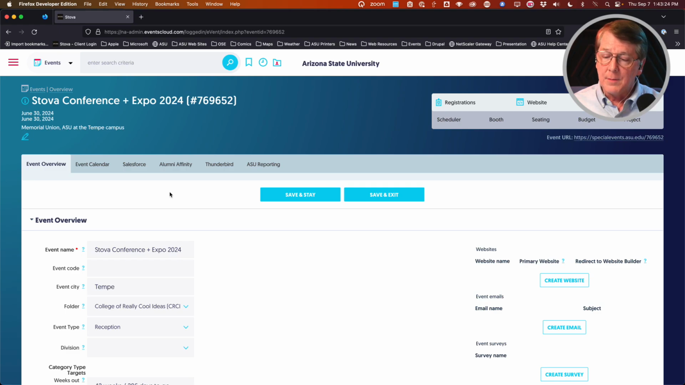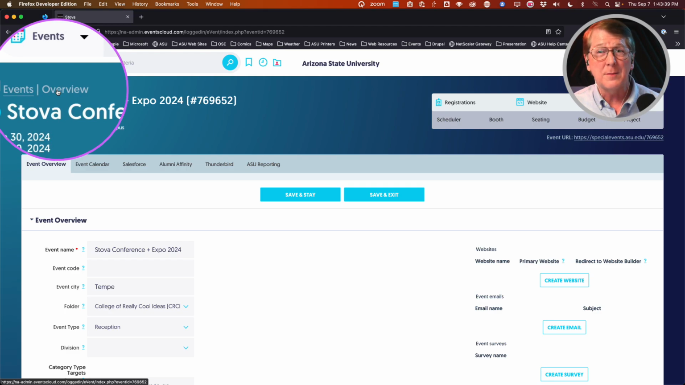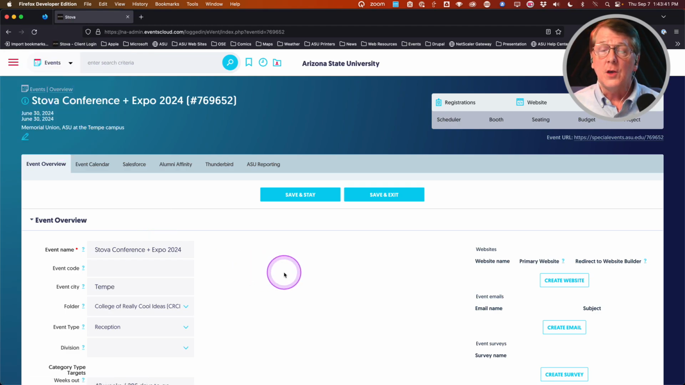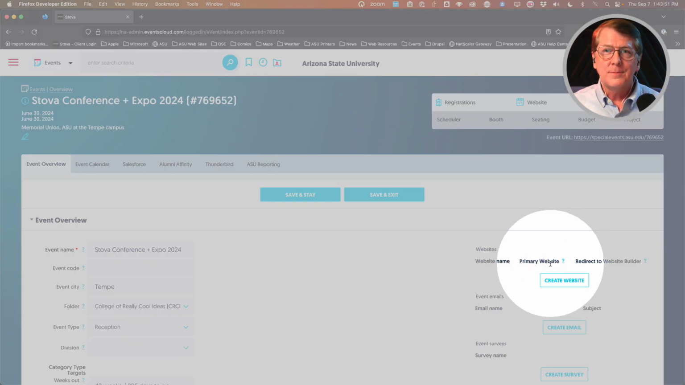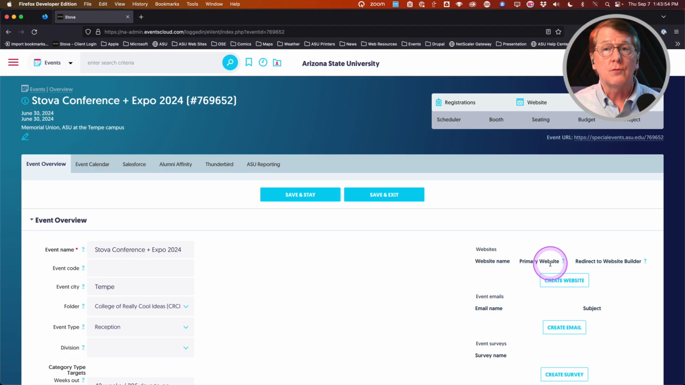Now I am on the overview page of my event registration. The way to get back here, because you'll never see it again, is over here, this link where it says overview. That's the only way to get back to the overview page. The overview page is to give you, as the name suggests, an overview of your event. As you start getting registrations, a little graph will appear here that shows registrations over time. It'll actually bump these other buttons down to show you that.